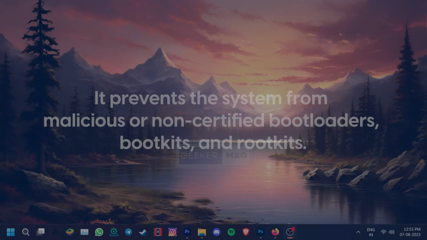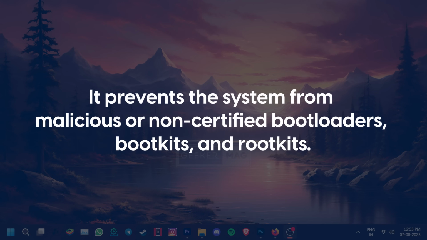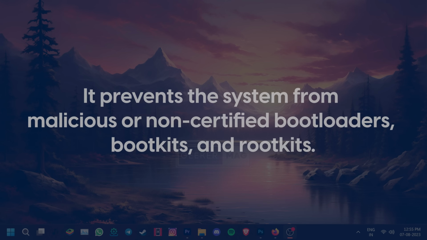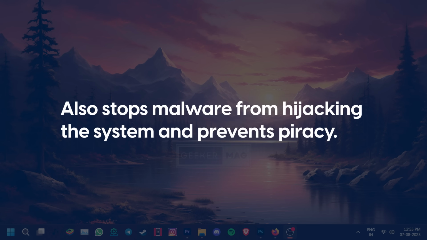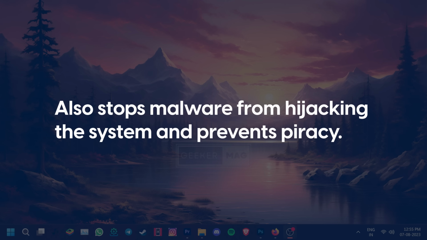The reason why secure boot is so important these days is that it prevents the system from malicious or non-certified bootloaders, bootkits, and rootkits. It basically secures the machine at the ground level. It also stops malware from hijacking or taking control of the system, and also prevents piracy.